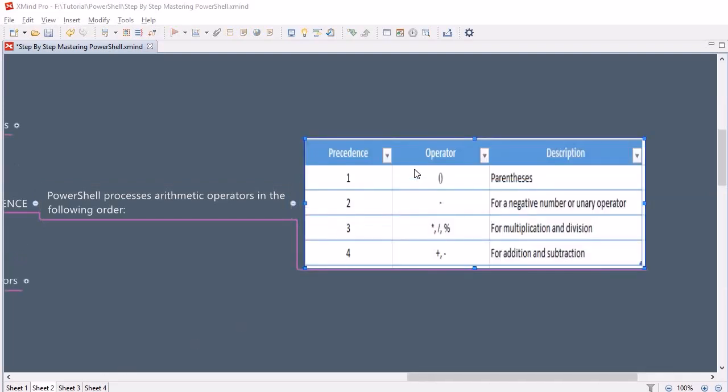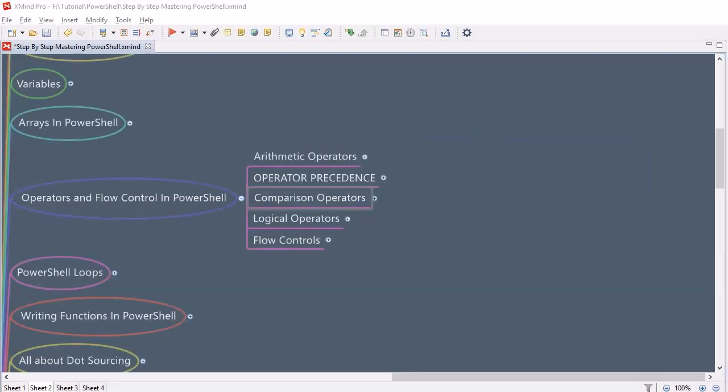I made it a little larger so you can see it now. So this is the order of execution of the program. Whenever we have any complex expression, at that time this 1, 2, 3, 4 precedence level of operation execution takes place. Now moving further, let's look into the comparison operators.